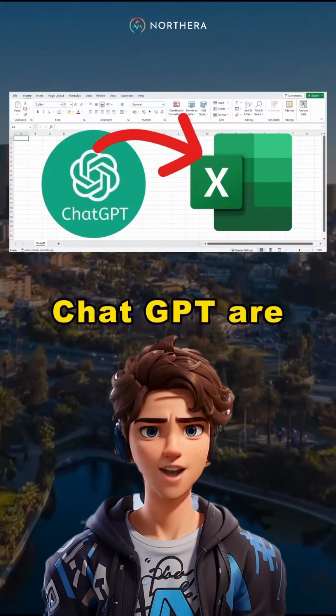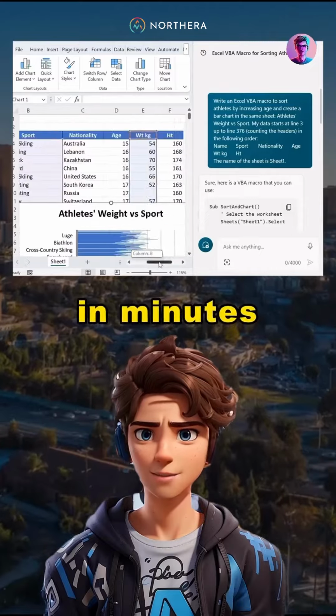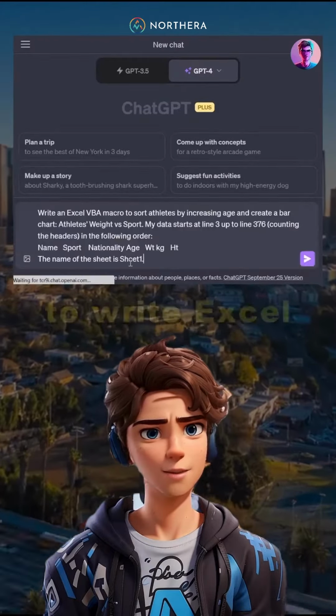Excel and ChatGPT are the best combo. I'll show you how to automate AI with Excel without typing formulas in minutes. We need to start by setting up ChatGPT. The goal is to get ChatGPT to write Excel macros automatically.